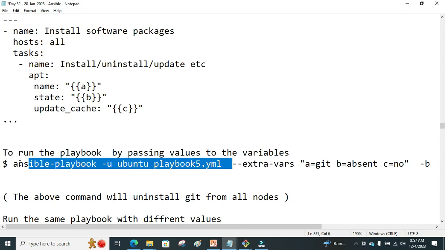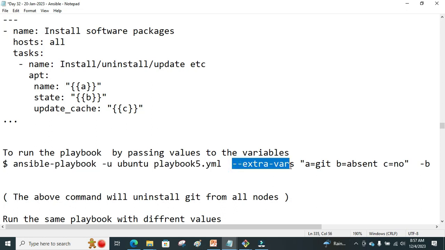Okay, so you run your normal playbook as we are running the playbook, but at the end you will pass extra-vars, and then you say A equals git. Now you are the one that decides what is installing. B equals absent. That means you do not want git to be present. We want to uninstall git, right? Cache update, C equals no. We are not updating cache, and then we give higher privileges. Okay, so this is how you are going to pass your variables to the playbook.